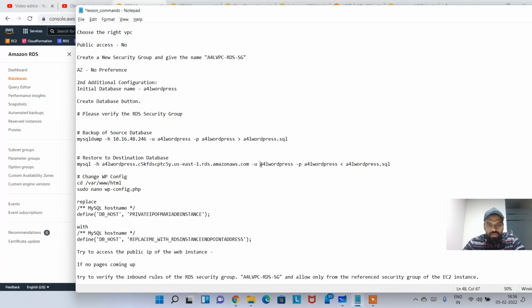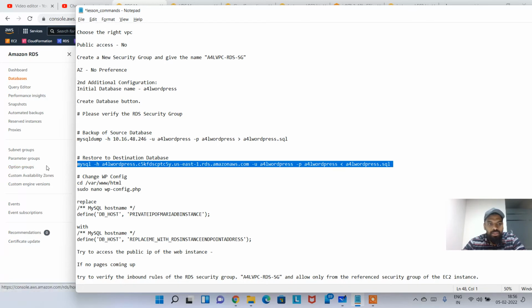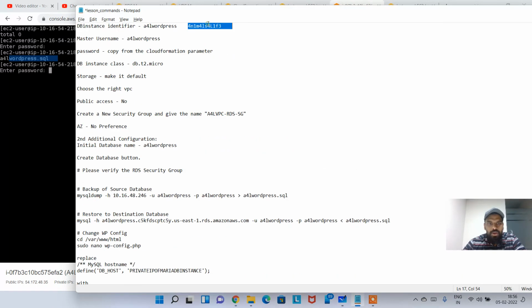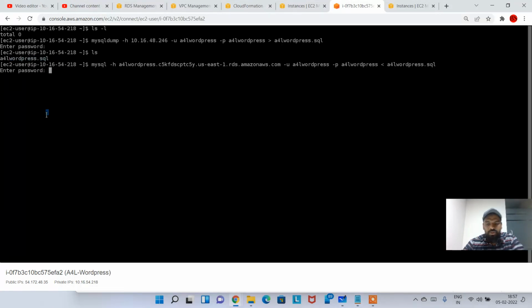And then -u is your user. -p means that as soon as you enter the command, it will prompt you for the password. And this is the DB name which we already created when we created the RDS DB. I'm talking about this step. Then it is just injecting everything from the backup file into your DB. So Control C and then open, Control V. If you hit enter, it will ask you for the password. So just Control C this one, then Control V, enter.